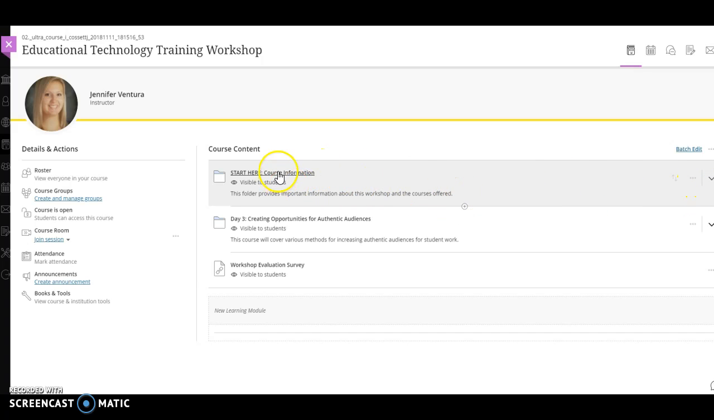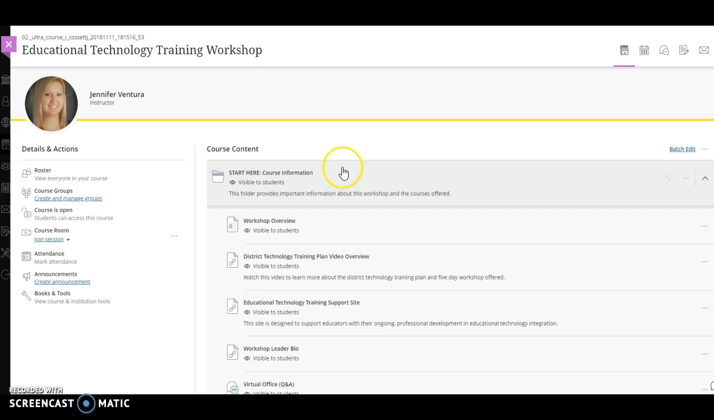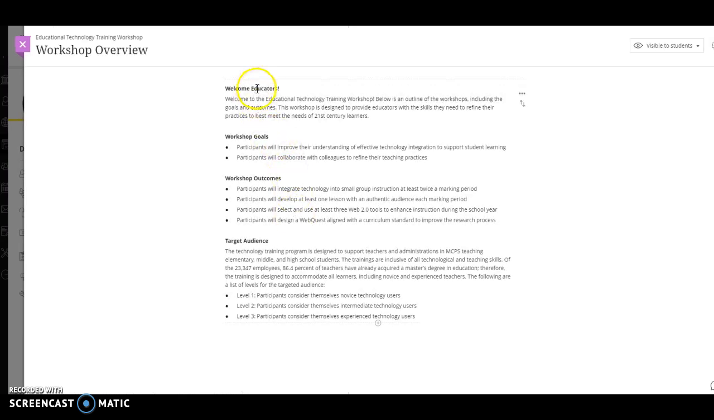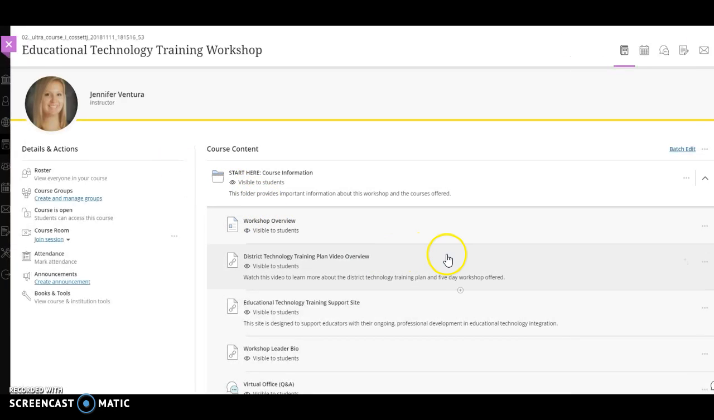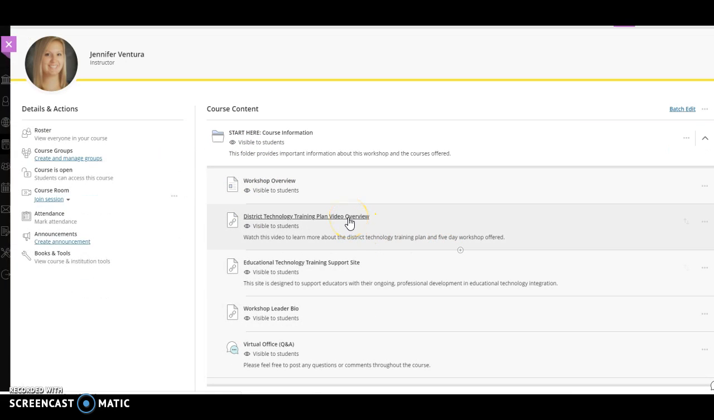So when I click on this folder, it will drop down and you'll have information about the workshop overall. This is just a quick overview of the workshop that explains information about the goals, the outcomes, as well as the target audience. There's also a link to a video that provides an overview of the overall district technology training plan. So if you're interested in learning more about the 5-day workshop, as well as how the plan was developed, you can watch this video.